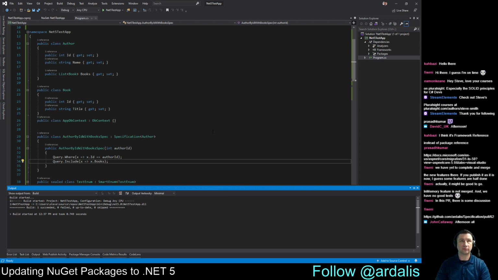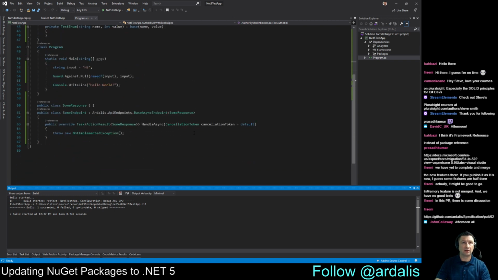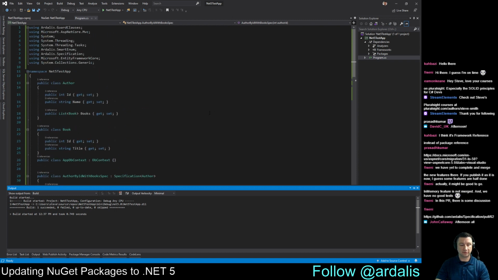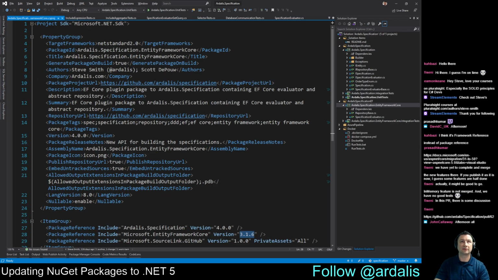It'd be great to know if it worked at runtime, but that would require me to create a database and wire it up and everything, which I'm not inclined to do in this console app. So I think this works okay. Even at .NET Standard 2, I think this still works.